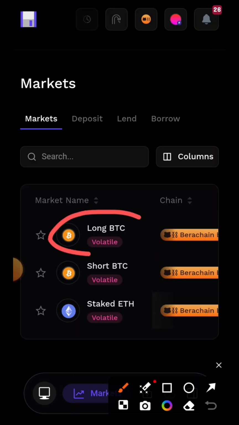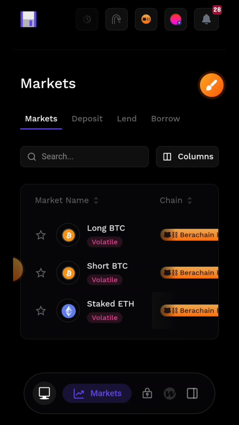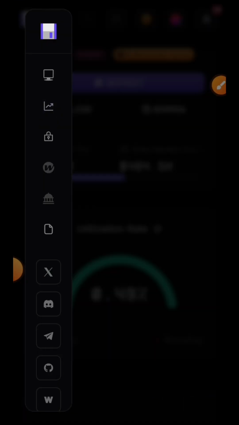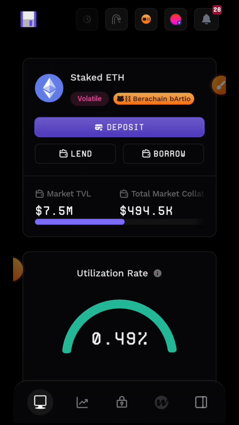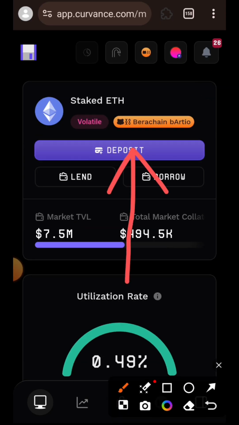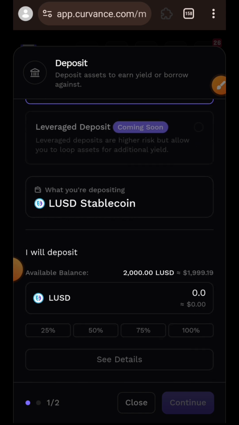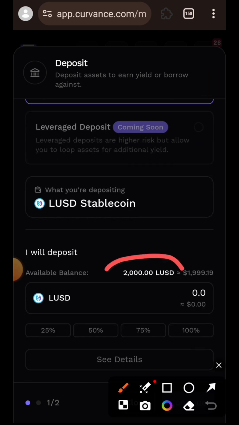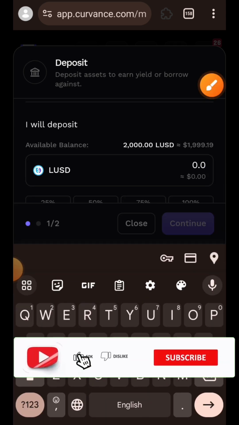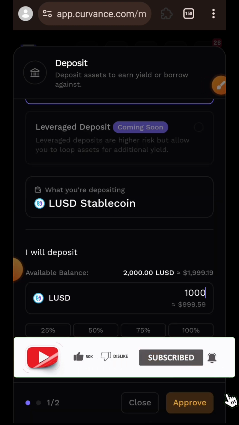So there are three main markets that we can interact with. We have long BTC, short BTC, and staked ETH. I'll be choosing staked ETH. Then I am going to tap on deposit. I'll leave it at collateralized deposit. So we have LUSD to deposit. I'll choose the amount. This is what I have in my balance. I'll choose the amount of LUSD that I want to deposit. So I am depositing 1000 LUSD.